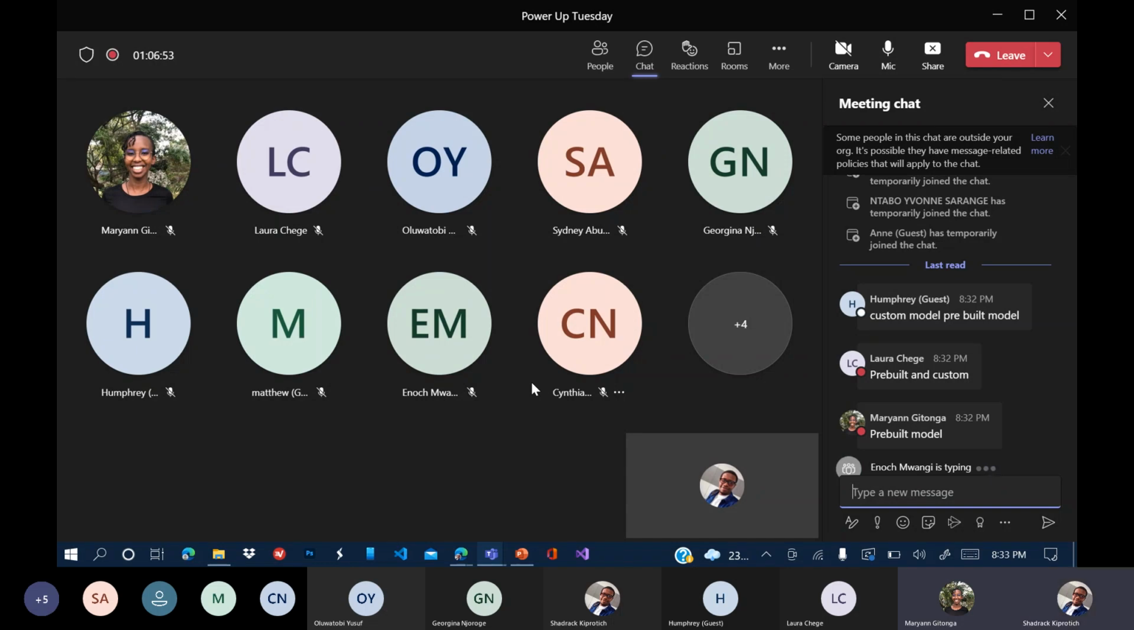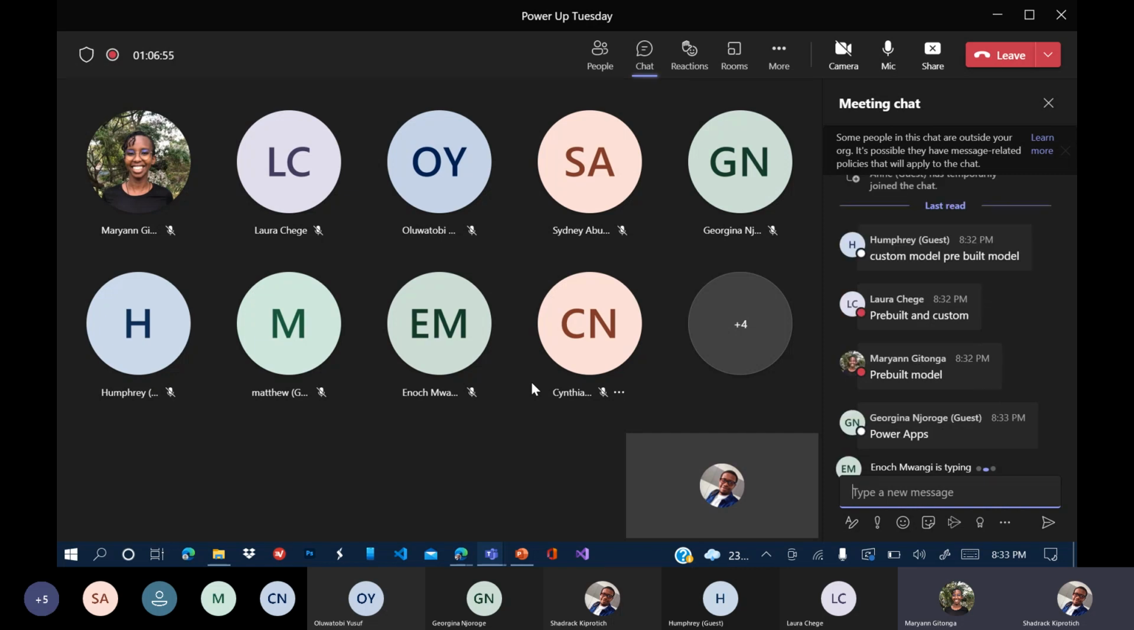Yeah, I can see people typing. So yeah, people are active. I'm happy. Yeah, PowerApps. PowerApps, yeah. But there is a good way to put that out.